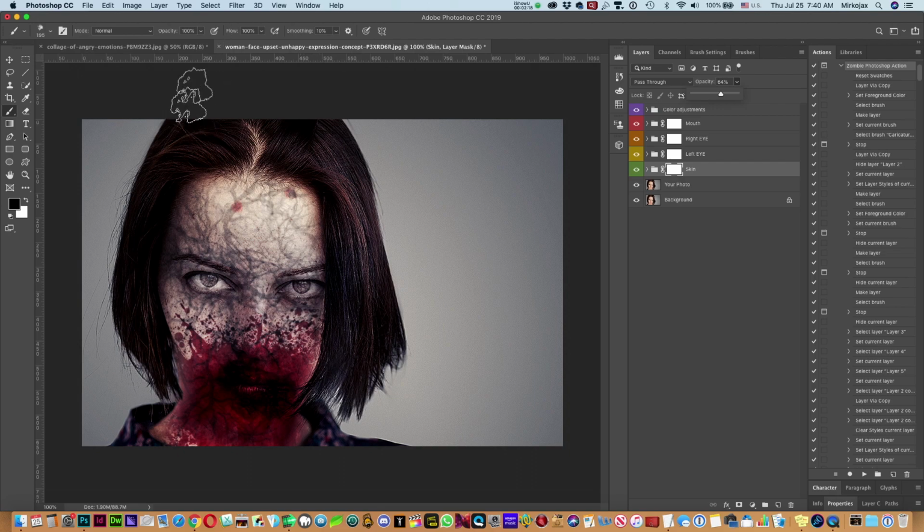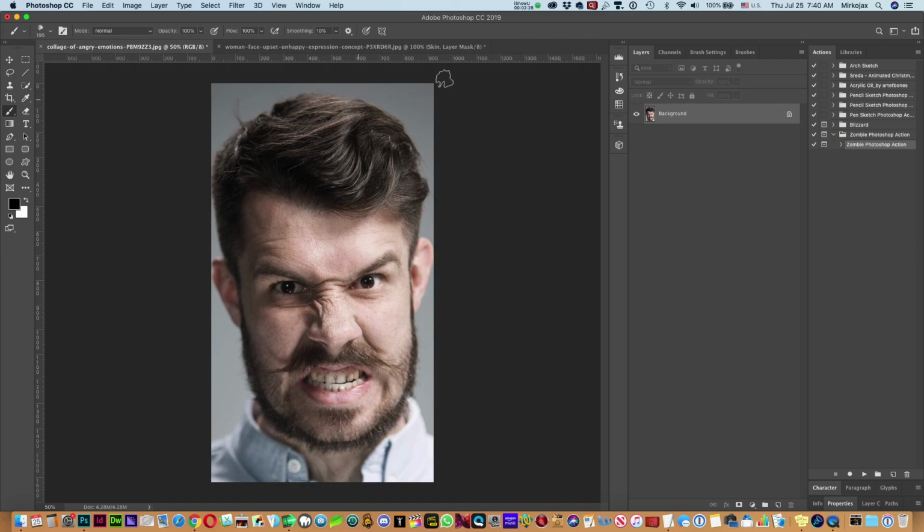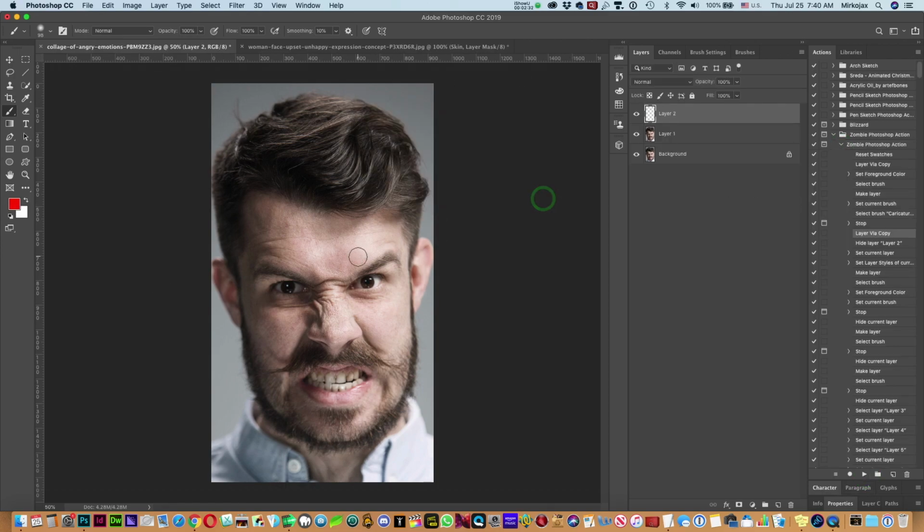Let's do another example because it's better. I did some tests and it's better if the mouth is open and you can see the teeth. So let's do it again. Press play. Colorize the skin area.